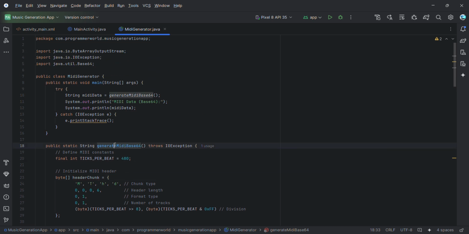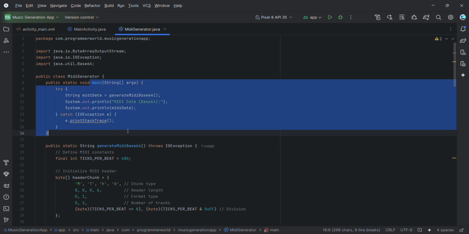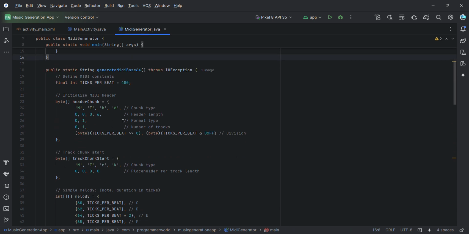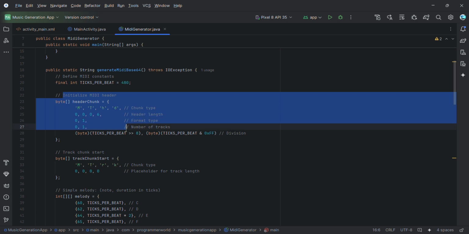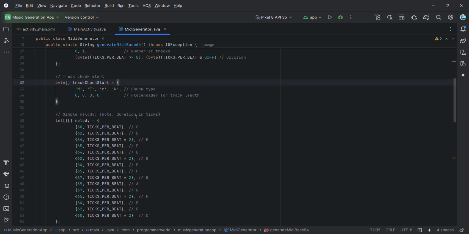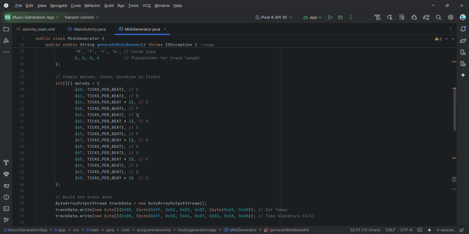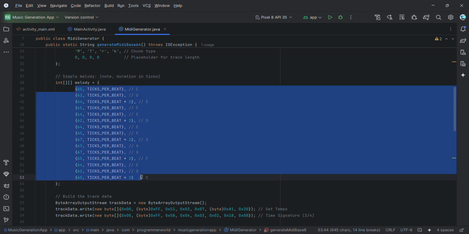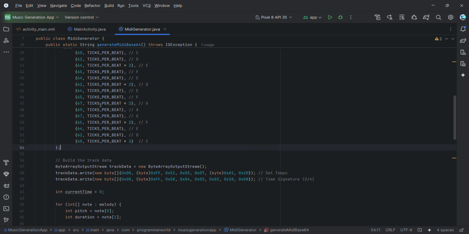Before I go into this method, there is a main method for this particular class which we don't need as of now. In the main method it would basically be calling this particular method, but since it's a static method, we will directly call it from our main Java file. In simple words, it's trying to create a header, and then it starts a chunk where it tries to create tracks. You can give any variable name here for the different kinds of notes you want to play, and note numbers.